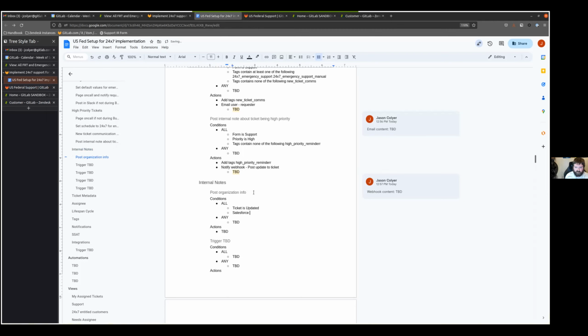The Salesforce ID is present. The organization is not null. The organization is not GitLab. And tags contain none of the following: info private comments. And I misspelled private, so let's put that. All right, we're not going to have any of those.